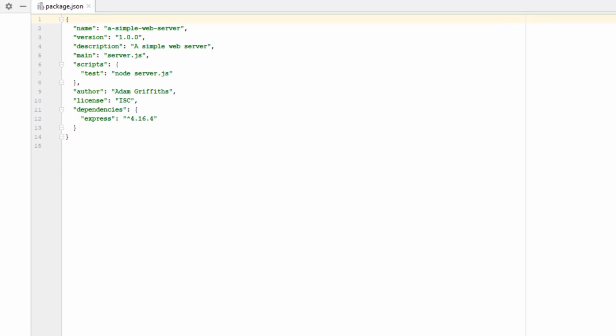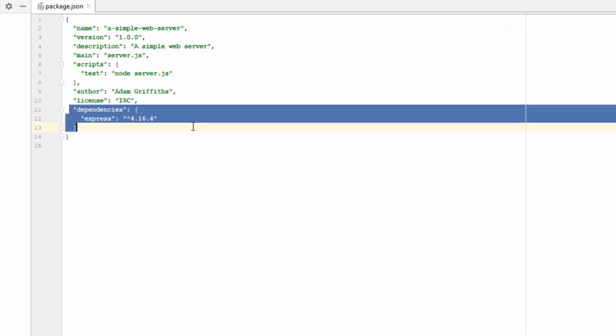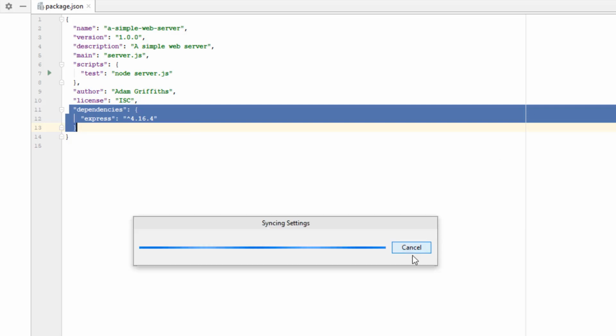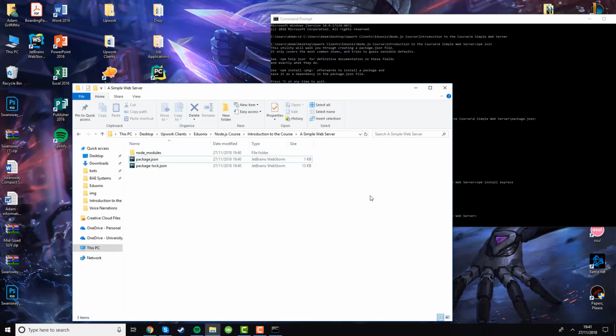But just to prove to you that that's the case, you can see here, dependencies: express, and the version of Express we're using. So we'll now close it. Now, the reason why this is useful is because let's say you're uploading to a Git repository. A large project could have a lot of different packages that it depends on, which will take up a lot of space, and we don't want that.